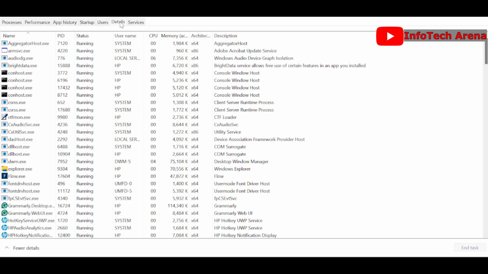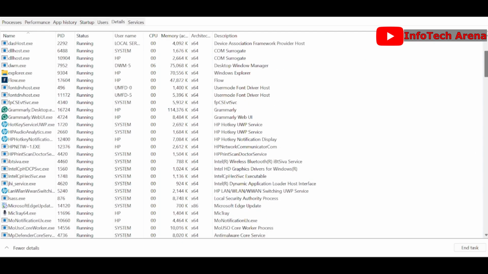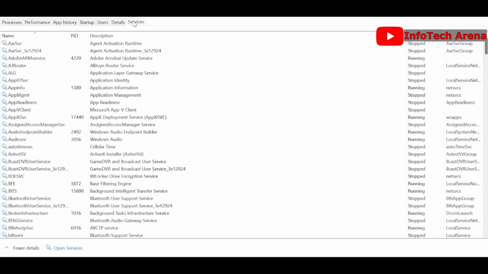Details. This tab provides advanced information about each running process, including its process ID, memory usage, and priority. It's mainly useful for troubleshooting or for users who need more technical details. Services. Your computer relies on background services for various tasks. This tab lets you view and manage these services, allowing you to stop, start, or restart them if needed.